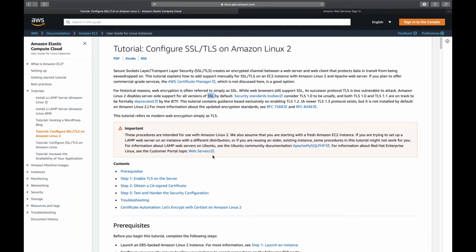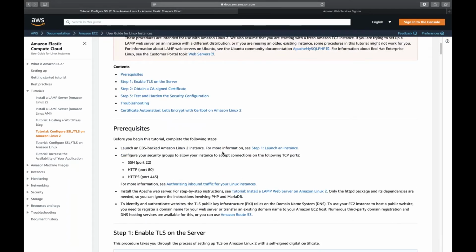So there are other ways. So, yeah, what is the prerequisite? The prerequisite is that it has to be the EBS backed Amazon Linux. Then you have to create your security group, allow your instances to accept connection on the following TCP ports: SSH on port 22, HTTP on port 80, HTTPS on port 443.